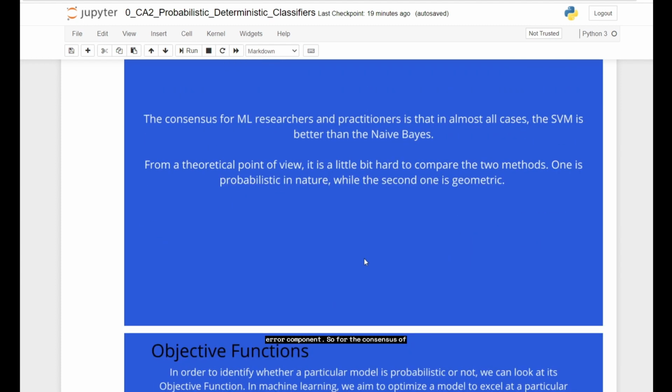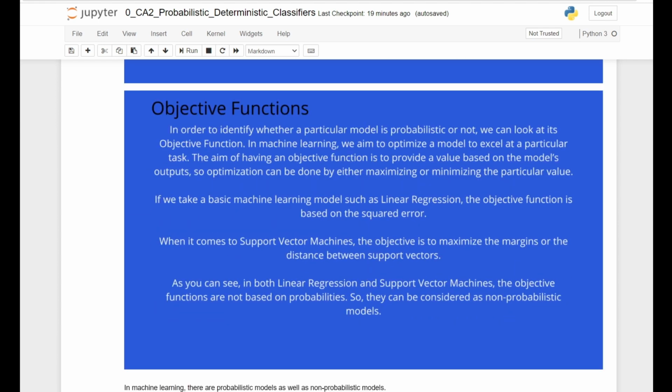So, the consensus for ML researchers and practitioners is that in almost all cases, the SVM is better than naive Bayes. From a theoretical point of view, it is a little bit hard to compare the two models. One is probabilistic in nature, while the second one is geometric.